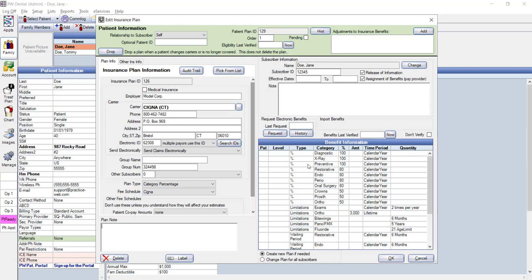Now, one aspect of the insurance plan screen that is especially helpful is that you can request benefit information electronically from both Dental Exchange and Trojan. And those benefits will import directly into Practice Web. So if you currently use one of these services, you can call our support team and they can make sure to set that feature up for you.